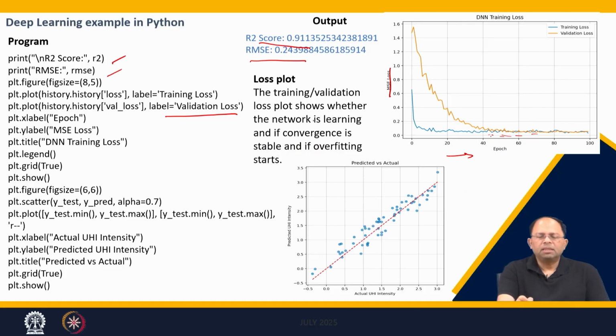So the training validation loss plot shows whether the network is learning, if convergence is stable, and if overfitting starts. Overfitting is when you will see that the prediction for the predicted data is more flatter, right? In that case, the training is more flatter. So in that case, we will see if there is overfitting or not, and the prediction is not that good in that case. So that is what we are doing over here.